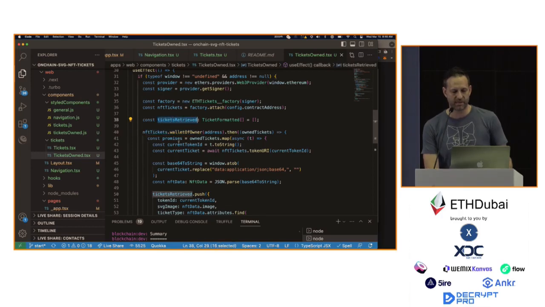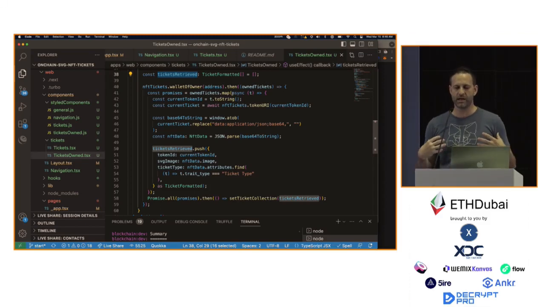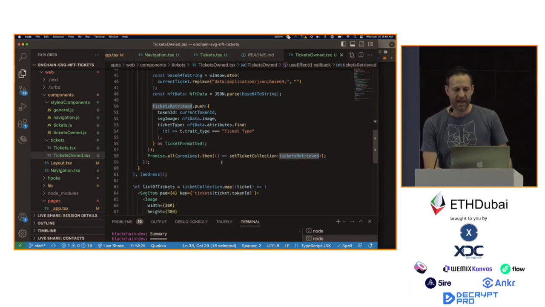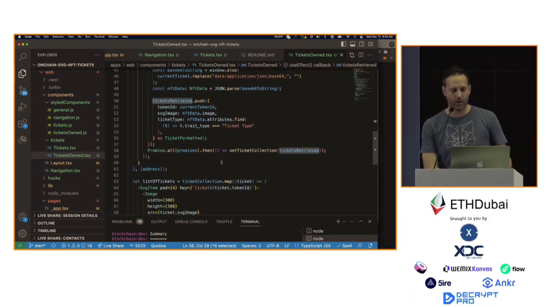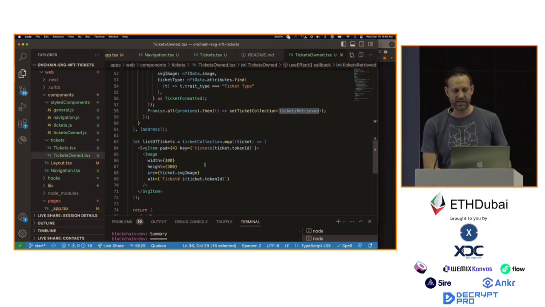So if we double click on this, we can see where it's being populated down here. Basically, every time we have this map function, every time we get a ticket that this person owns, we're pushing that into this tickets retrieved array. And when all of this is done, and you can take a closer look at this yourself if you want to, we now have this array full of all of these tickets.